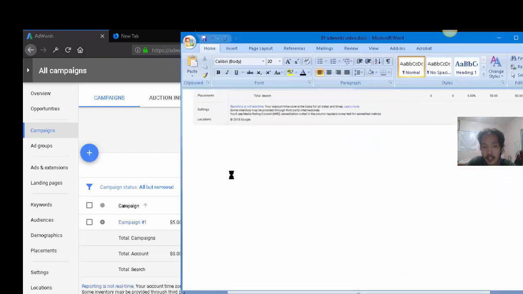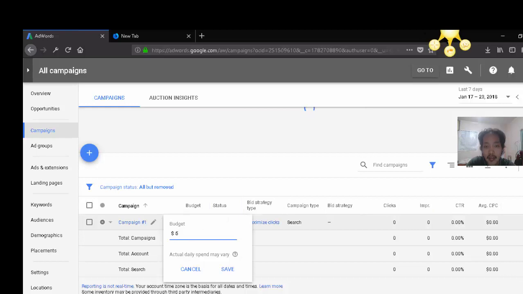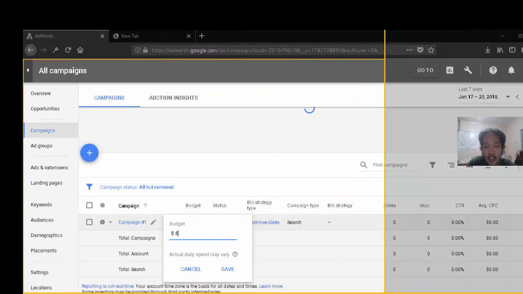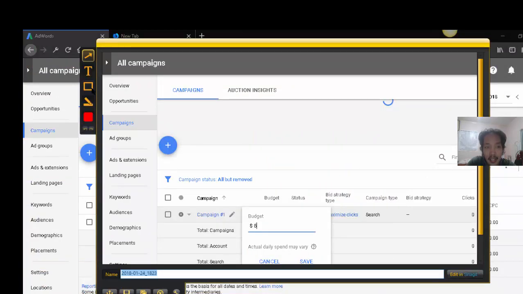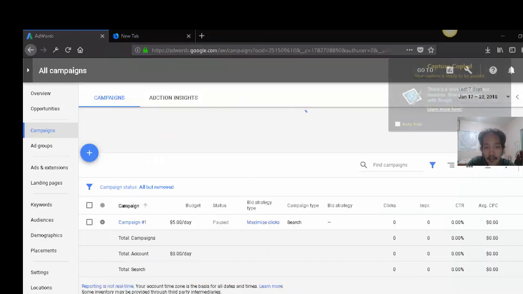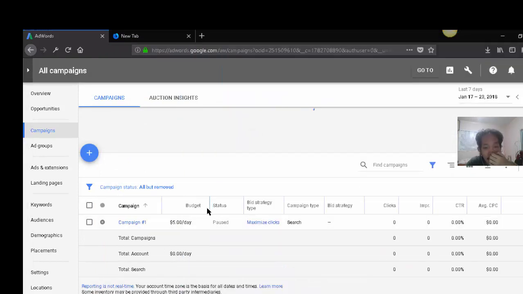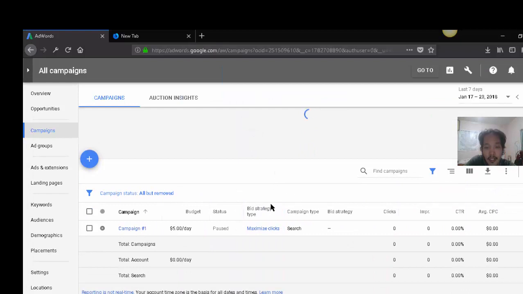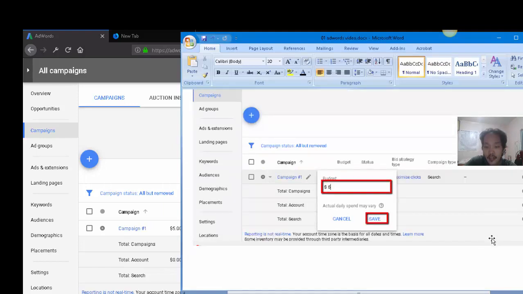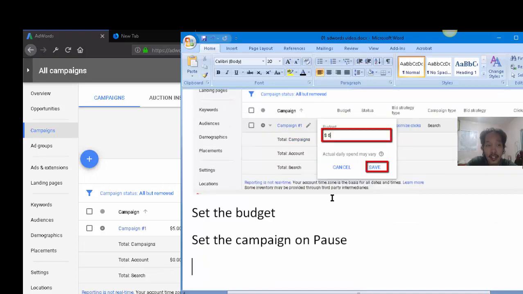So, kung gusto nyong i-change yung budget, i-hover nyo lang, lalabas yung pencil icon. Paglabas ng pencil icon, pwede mong i-change yung budget. Then click save. I-change nyo ito, then i-click nyo itong save. Pag okay na. So once after na ma-set natin yung budget, saka ma-set natin na pause. So set the budget and set the campaign on pause. Yan yung na-accomplish natin today.